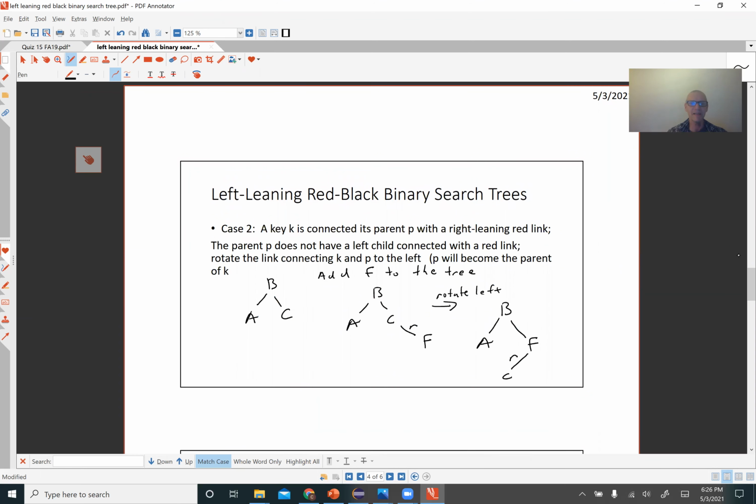Okay, so let's say a key is connected as the right child. So we'll have a right-leaning red link, right? And let's say the parent does not have a left child connected with a red link, right? Okay, so what we have to do is rotate left. And I probably should have shown you, I'll show you the code for that in a minute. Okay, so before we do the example, I'll show you the code.